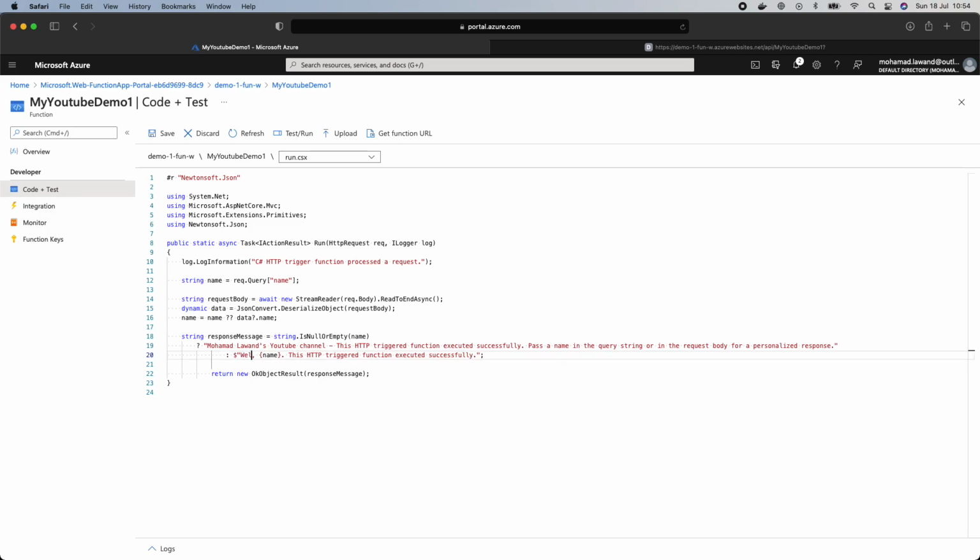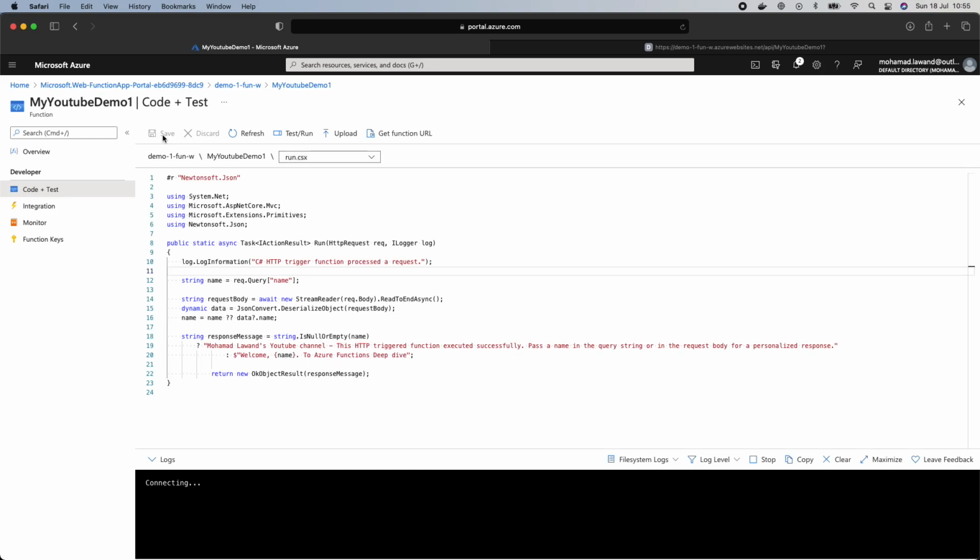Or let's change this, so we can say welcome to Azure Functions deep dive. That should be fine. And as we can see here, it takes a query string of name. That's completely fine as well. So let's save this. Every time we save, it will recompile it and save the compiled version to the function itself. So all I need to do right now is just go here and add name, and I can put Mohamad. And if I click enter now, we can see welcome Mohamad to Azure Functions Deep Dive.